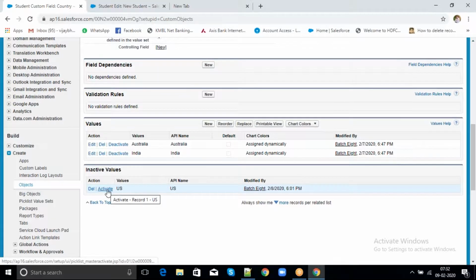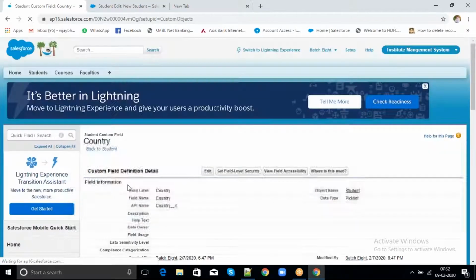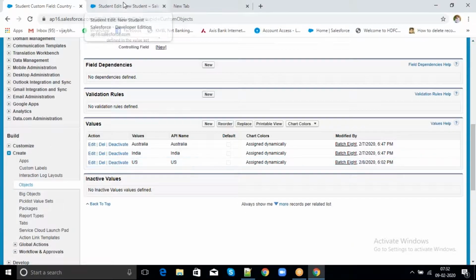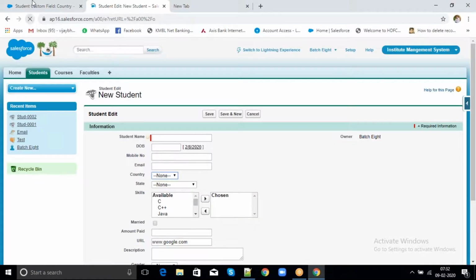So now again I will activate. See, again it is active. Now if I refresh this page, see, three values are displayed.